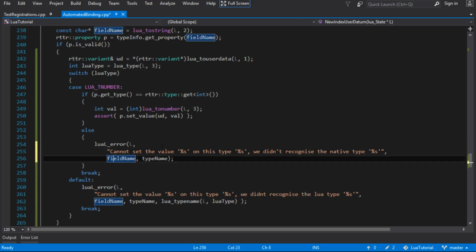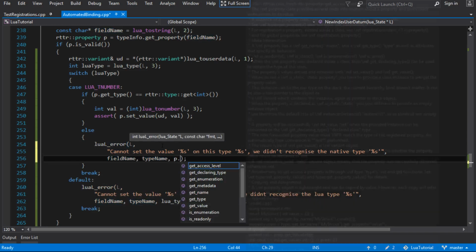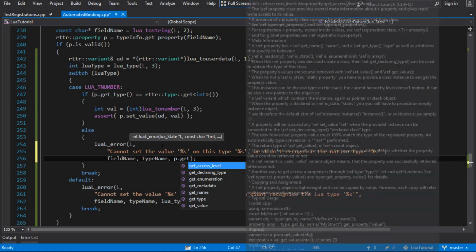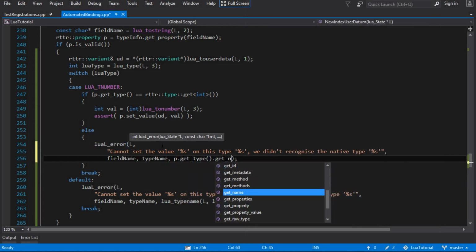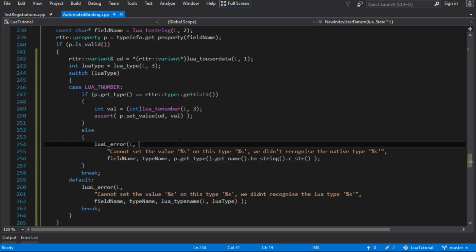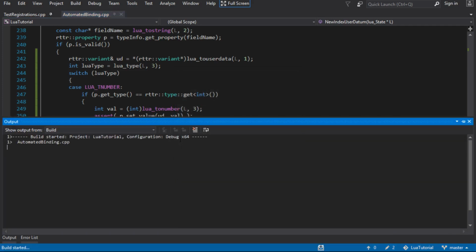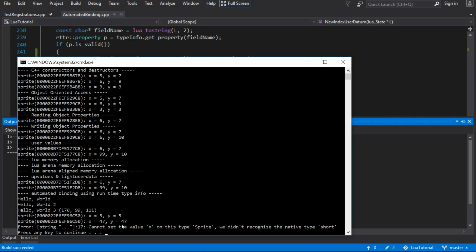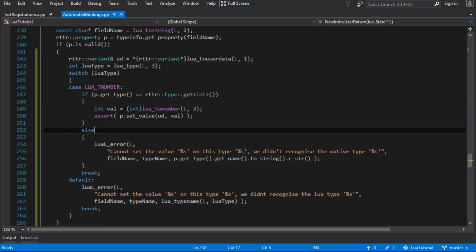Cannot set the value, so it would be x on this type sprite. We didn't recognize the native type, so we need the name of the native type that we didn't recognize. So that's the property get type get name to string and to a C string. So that would say cannot set the value x on this type sprite. We didn't recognize the native type short. That's what it should say. So let's just see how that works. Can't set the value X on this type sprite. We didn't recognize the native type short. So that's a pretty good error message.